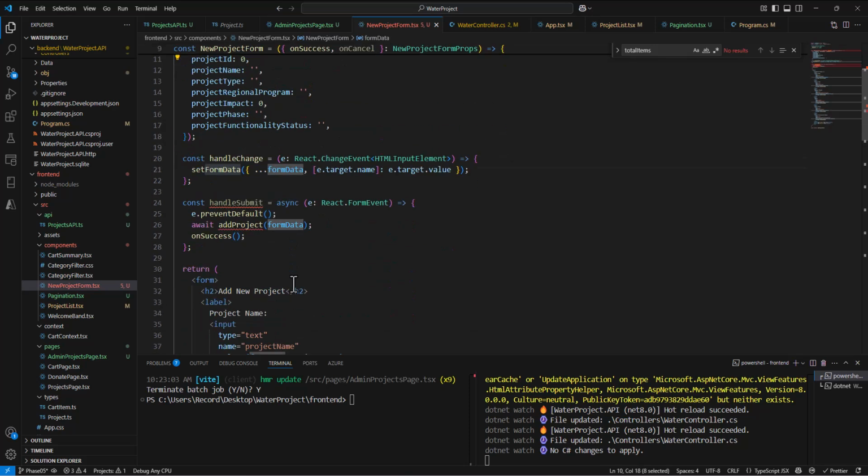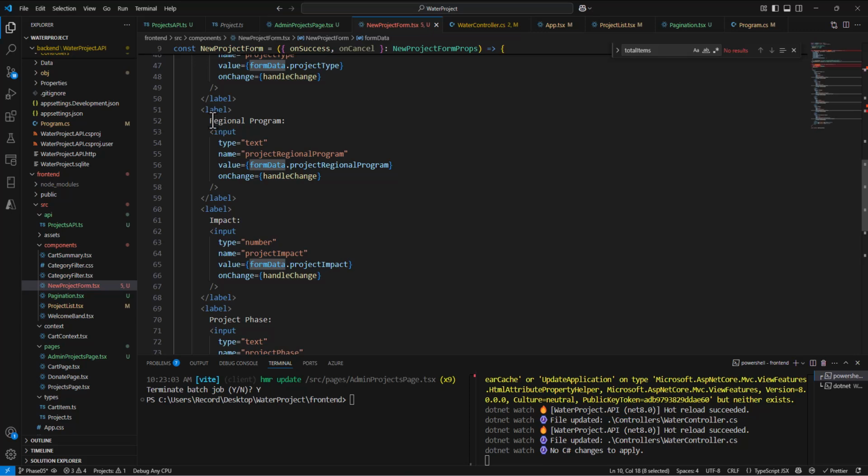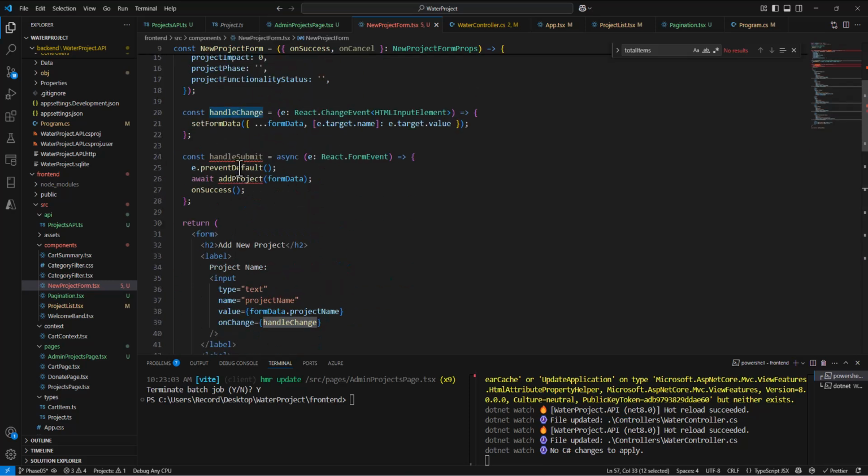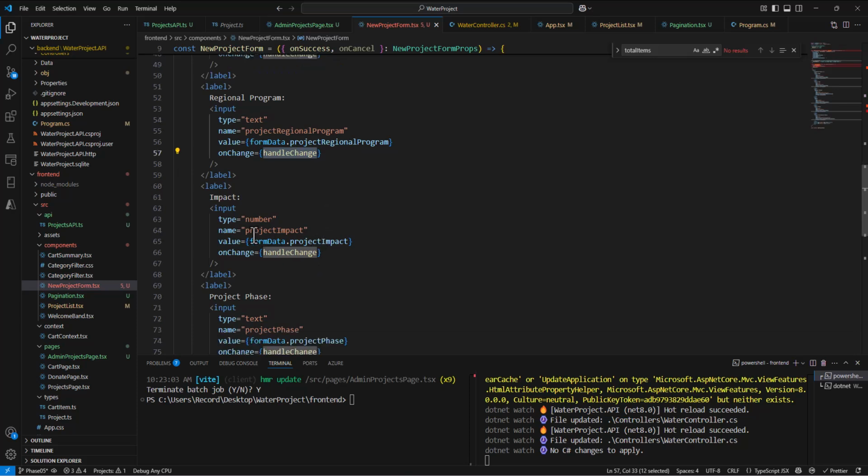And so anyway, I'd gone through and done the project name and the project type, but I added in the regional program with its corresponding stuff. All of them get an onChange event to call that handle change method that we just built. And so anyway, it'll be the same thing for each of them, matching the name in the project's TS file. Now, when I got to impact, I noticed that I'd done type equals text, but that's not true. The type is number, so make sure to change that.